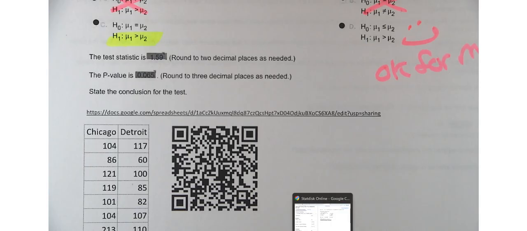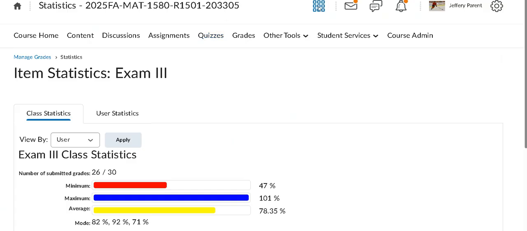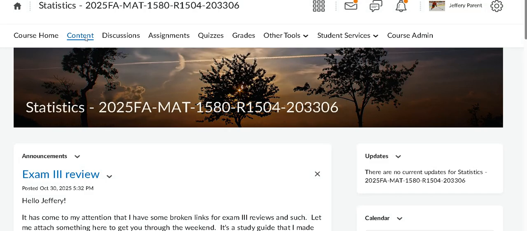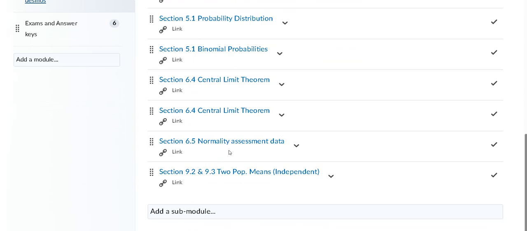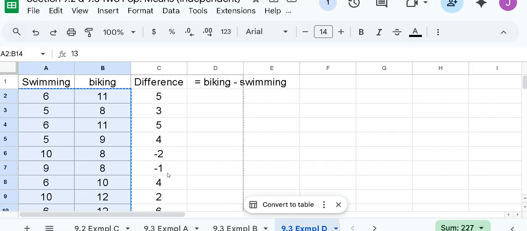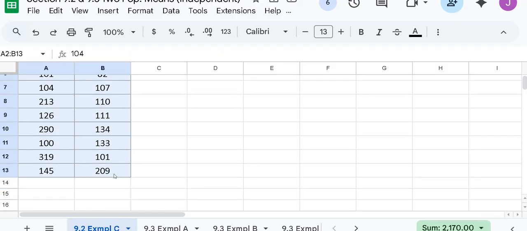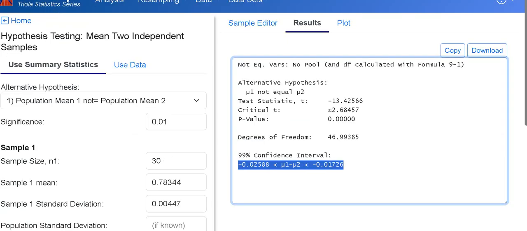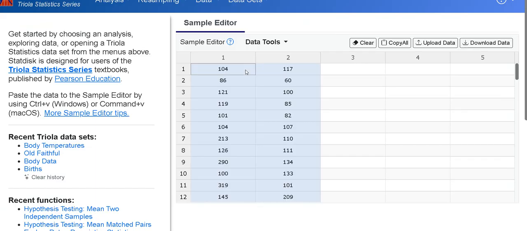There should have been a link for you in D2L to the data set. So you want to find that link, you can go to content and then links to data. Should be like the last one down there. Open that up. It should open up to this right here. Nice. Just grab that data. Don't grab the Detroit and Chicago part of it because StatDisk doesn't like things other than numbers. If you have some data there already, hit the clear button. If not, you're good to go. Just paste it in and we're ready to do our analysis.